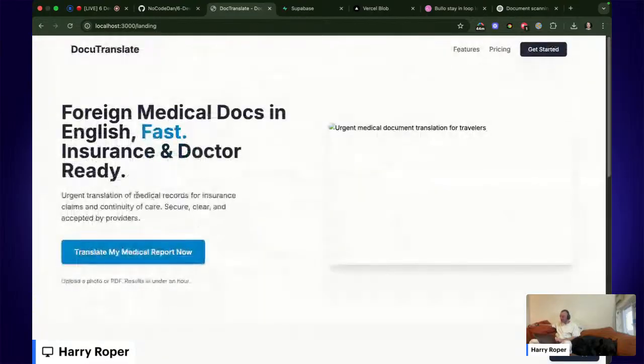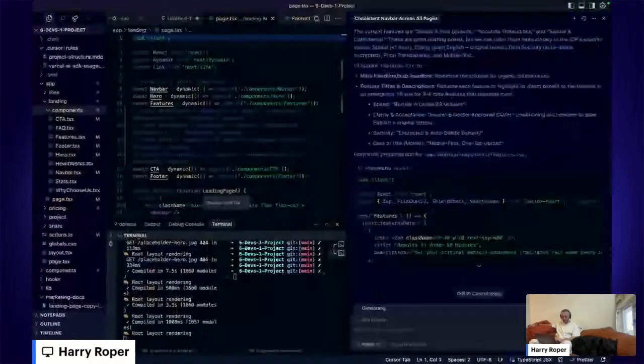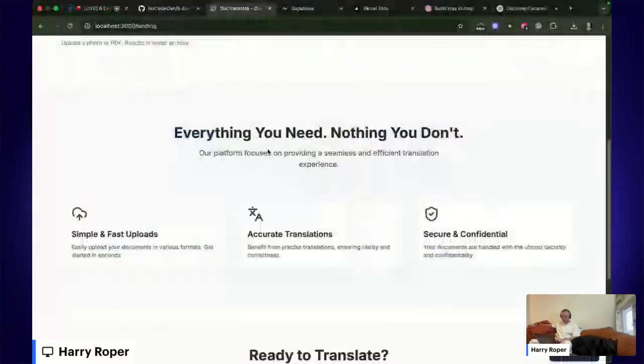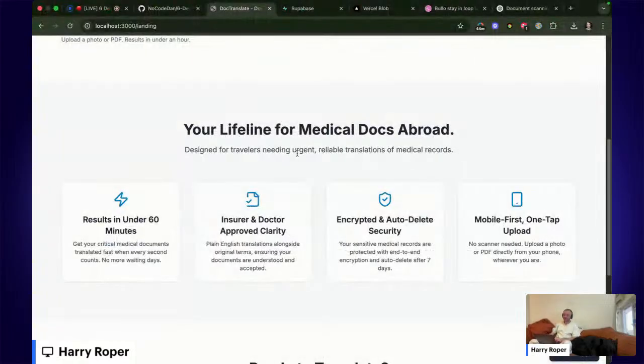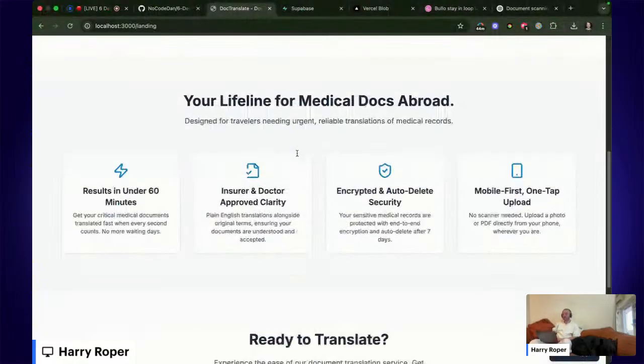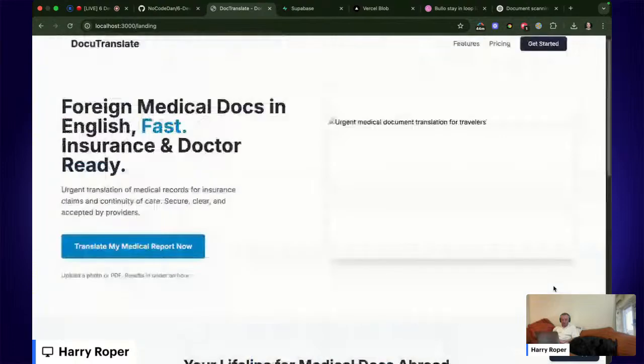This is wrong. With urgent translation of medical records for insurance claims and contains your care, and accepted by providers. Curious. Maybe that's the angle we go for. Or the niche even. Medical docs abroad. Have any of you ever had that problem?